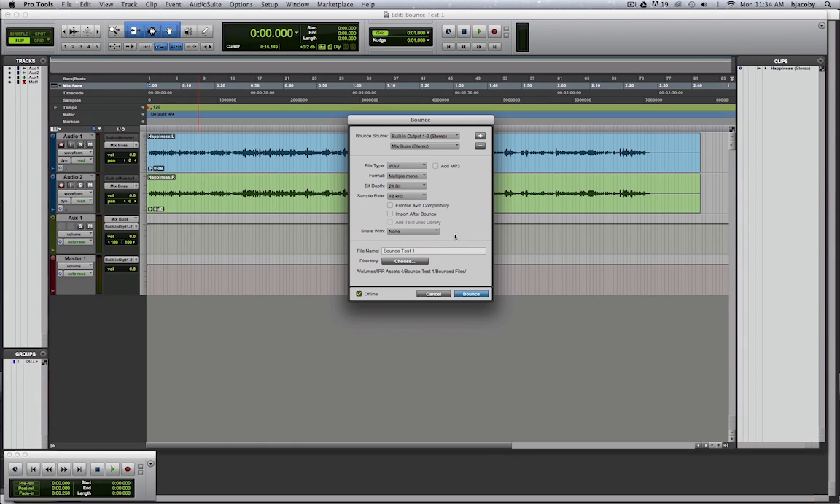But rather than having an additional dialog pop up to ask us what we want to name our bounce and also where we want to place it, we're able to do that right here from the main window. You'll also notice that in Pro Tools 11, Pro Tools automatically creates a bounced files folder within our session directory, which is kind of nice, so you never have to go hunting for your bounced files.